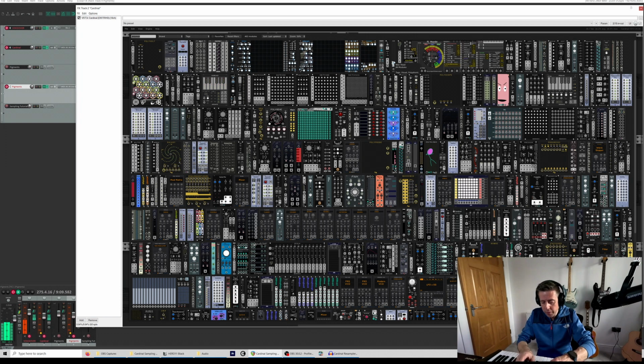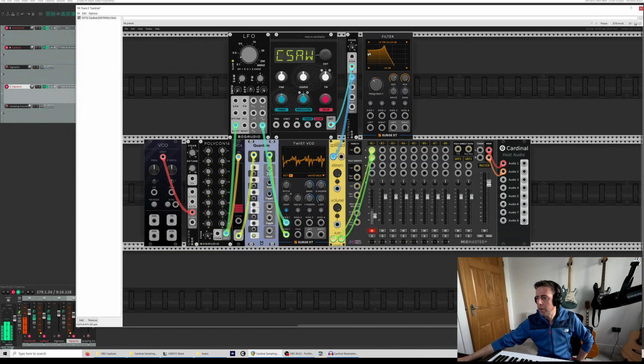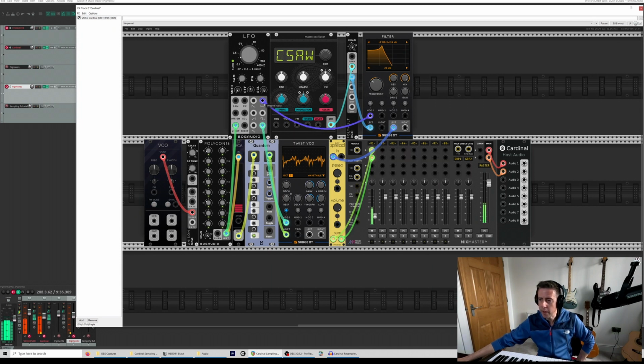But let's just try a filter. I'm going to use the Surge filter as well. You might have noticed I really like the Surge collection. I think they're all really good. So if we take that into the filter, and then take the output back into the poly spread module, let's have a listen to this. Okay, so we need to modulate that. And I'm going to take the sample and hold output.